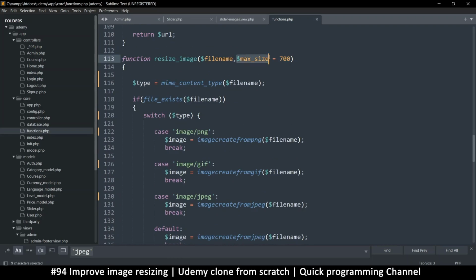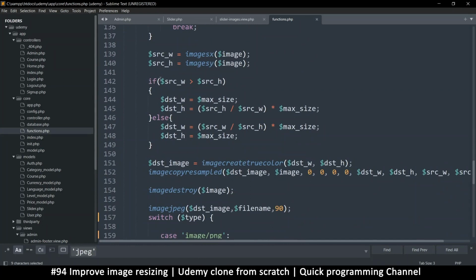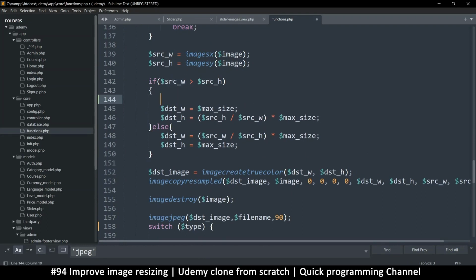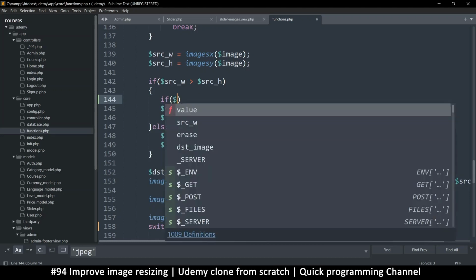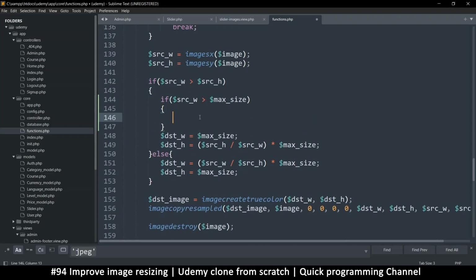So what we'll do instead is grab max size and change it accordingly. Here, if the width is greater than the height, which means the width is the maximum here, in this case we're just going to say if source width is greater than the maximum width. If the width of the original image is greater than the width we're looking for, then let's change the max width to match. So max size is going to be equal to source width, like that.